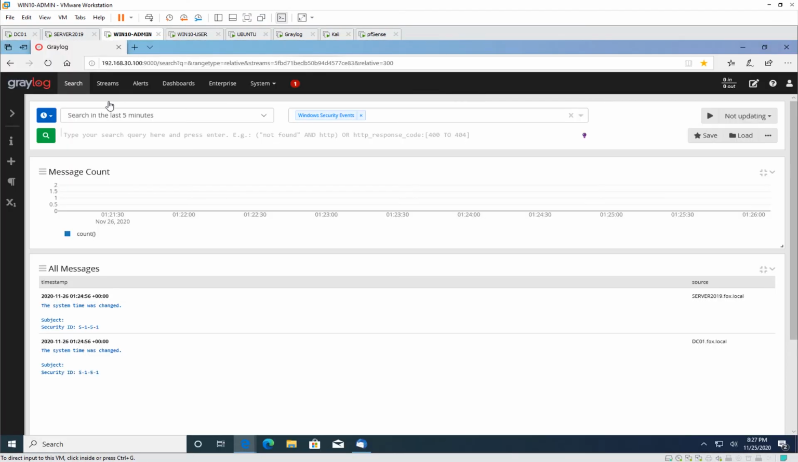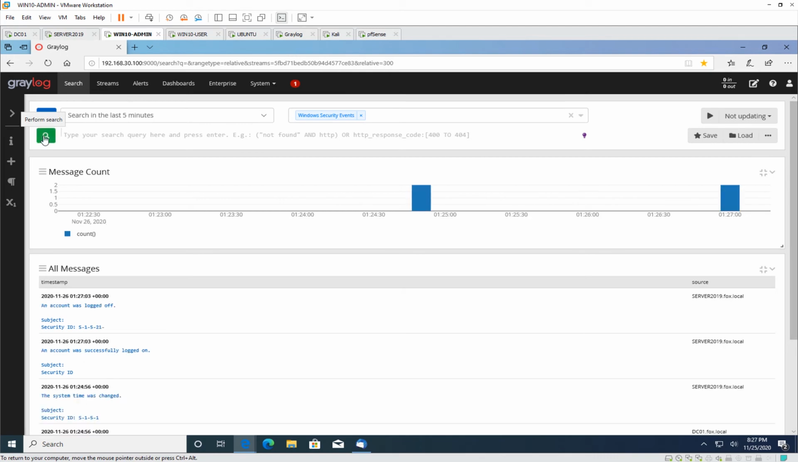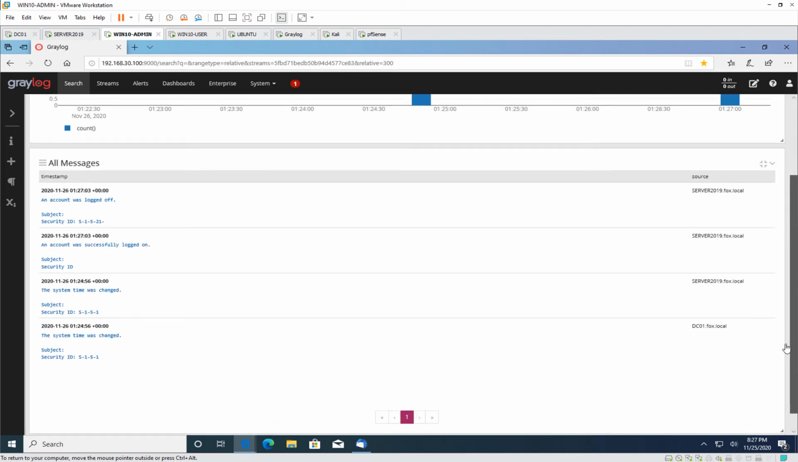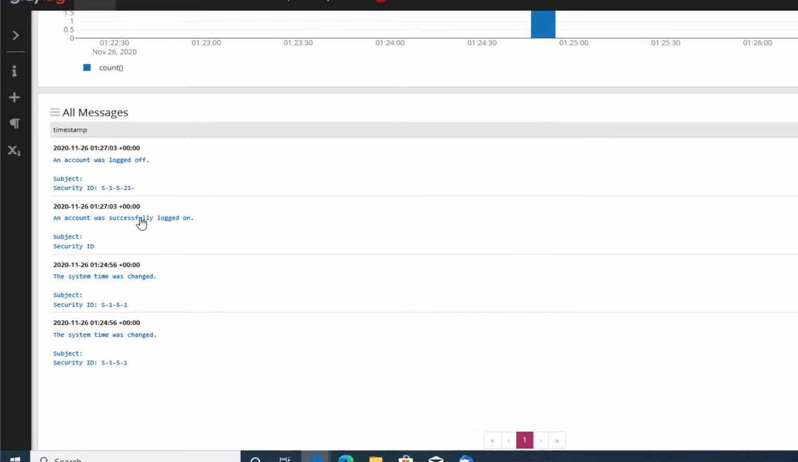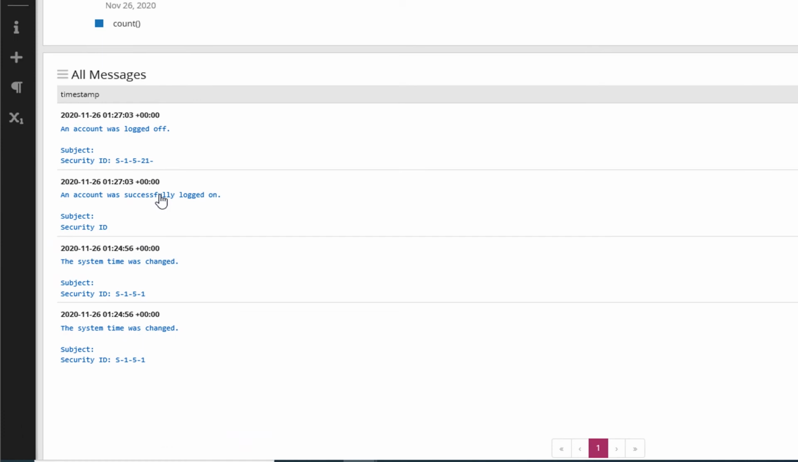So if we hop back into Graylog, and we're just looking at security events right now, we do see a successful logon, but that in and of itself might not look all that suspicious. A single legitimate logon event.